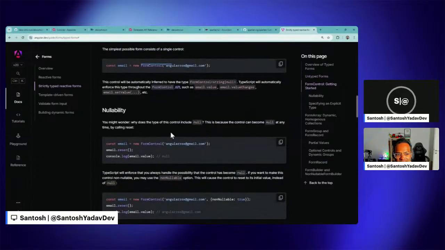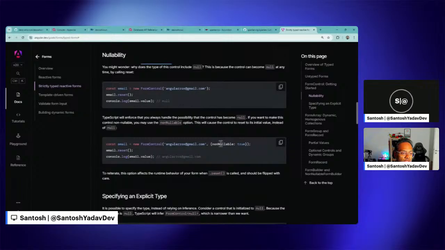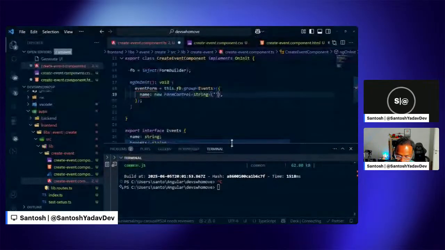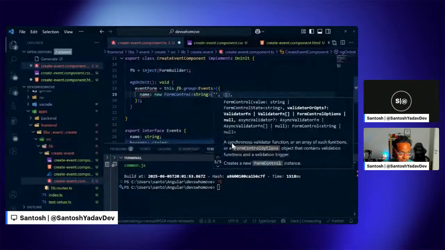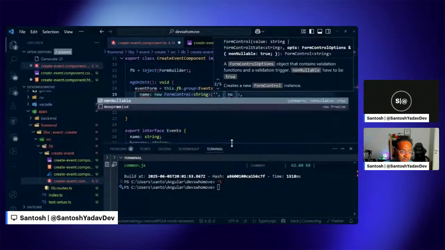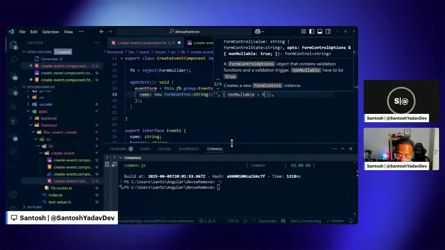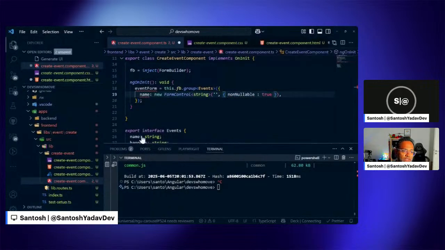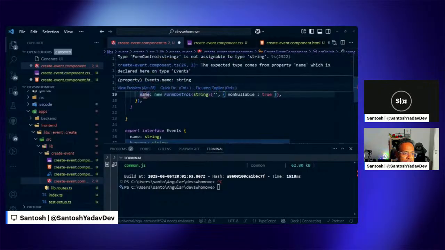You might wonder why the type of this control includes null? Yep, this is because the control can become null at any time by calling reset. Okay, and then I can say nonNullable true by passing the values. Okay, this is nice. So I can say, hey, don't give me these null values. So I can say nonNullable is true, and probably I don't get this issue.